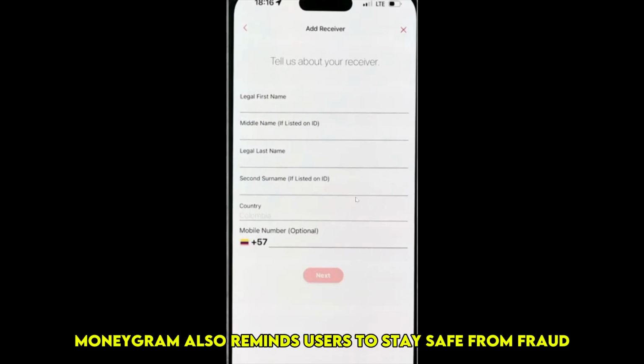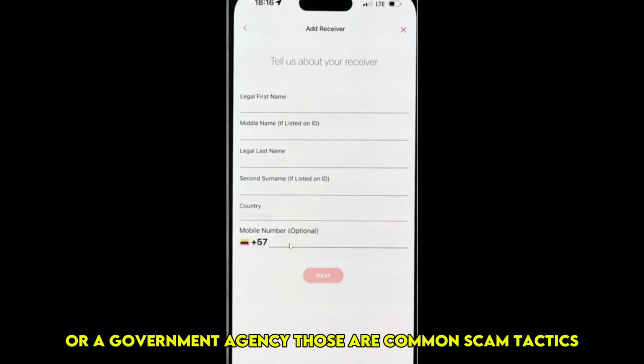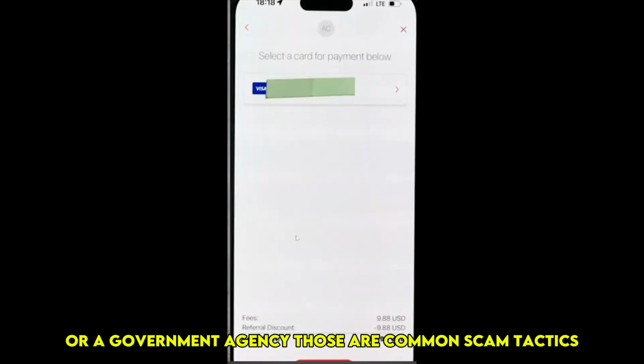MoneyGram also reminds users to stay safe from fraud. Only send money to people you trust. Never transfer funds to someone claiming to be law enforcement or a government agency. Those are common scam tactics.